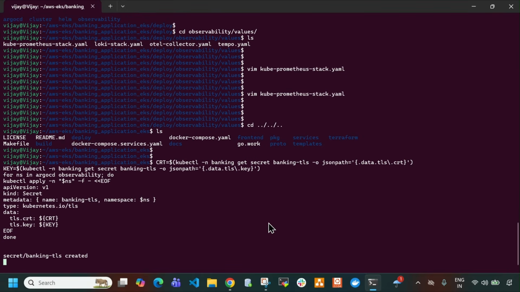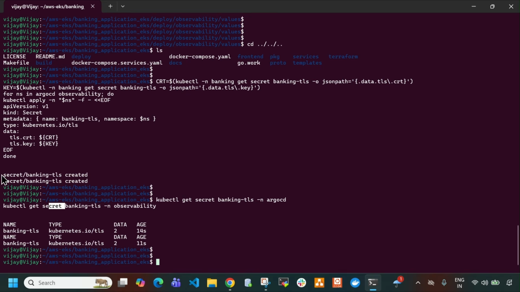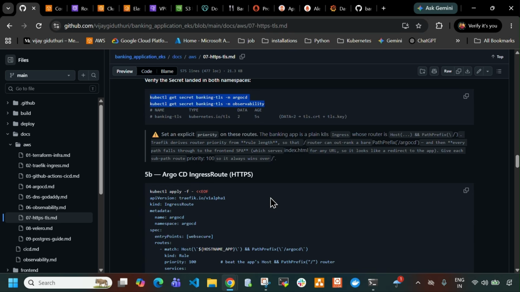So let's wait for some time. Okay, it's created successfully, and here you can see both the secrets have been created successfully. One secret we created under ArgoCD and one secret we created under observability, guys. Okay. So now let me open this documentation.